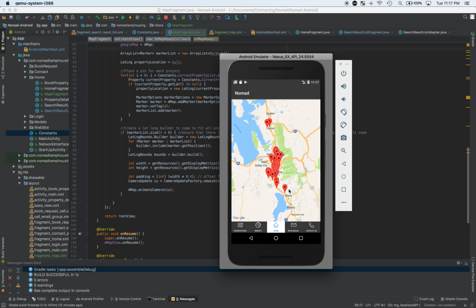So that was what I learned of how to bring in a Google Maps project or a Google Maps view into an Android project.